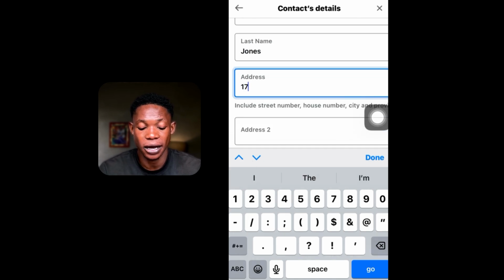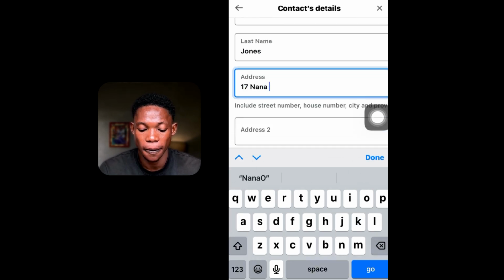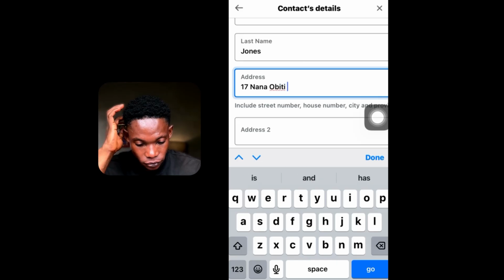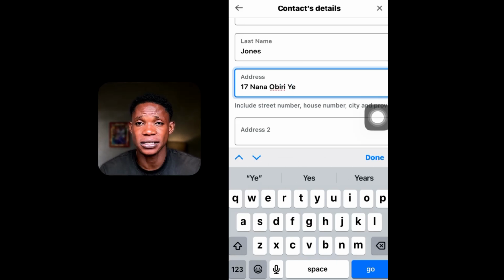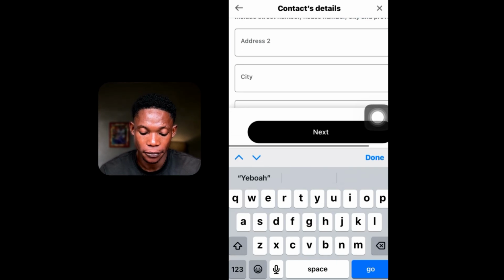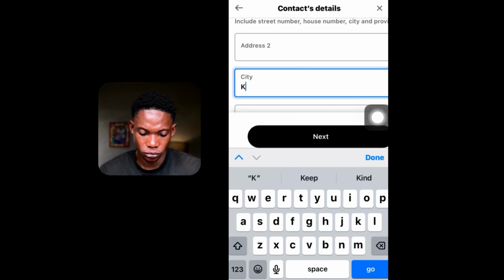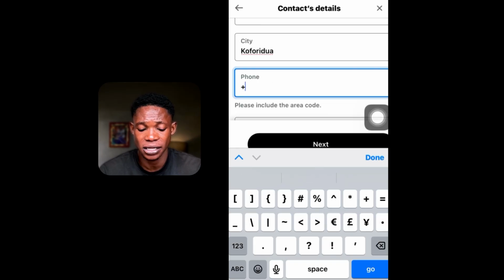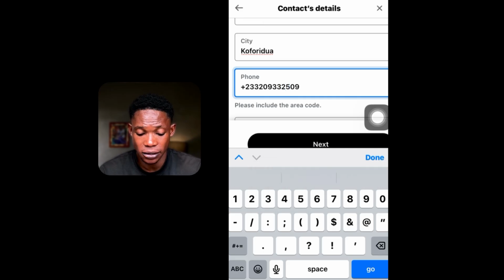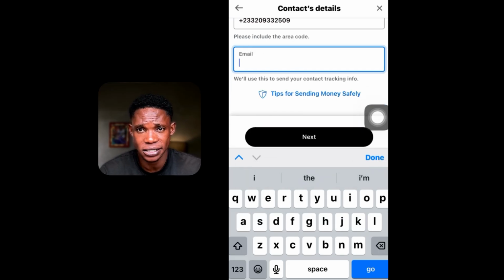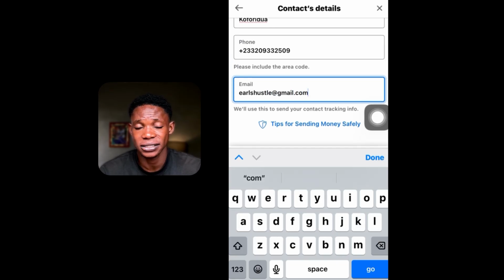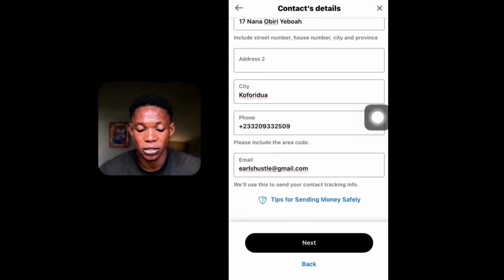I'm going to type in my address. I'm going to type in my address as well. And then I'm going to type in the city in which I'm located. I'm then going to include a phone number, which is the same number I'm sending the money to. From here, I'm then going to type in an email that I'll get a verification on that the money has been sent. So from here, I'm simply going to click on next, which is the contact details that we just filled.